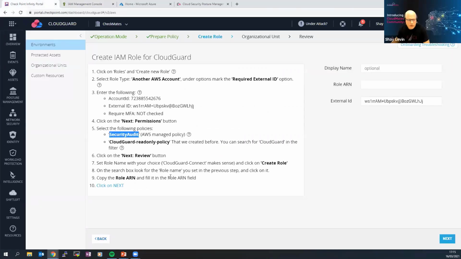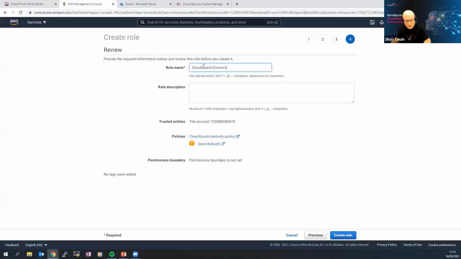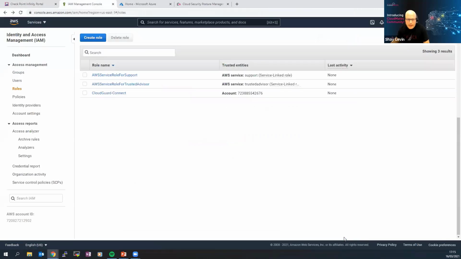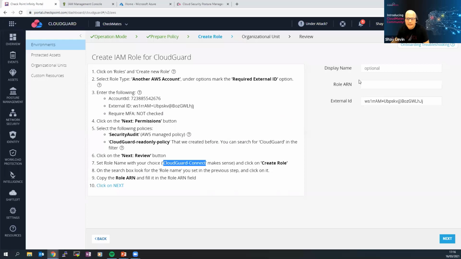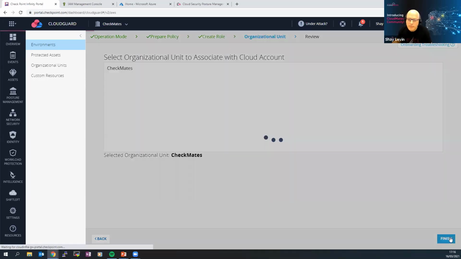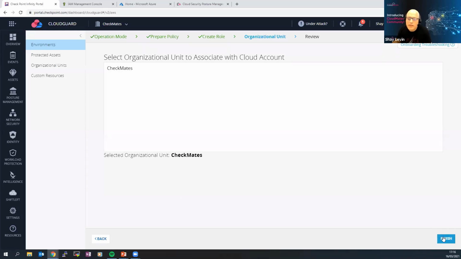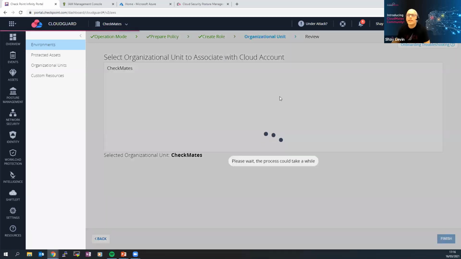Okay, and I also have a suggested name here for this role: CloudGuard Connect. And now I will need to take the ARN, the Amazon Resource Name. This is what ARN stands for. I will copy it and paste it here in the wizard, role ARN, and this is it. I'm done, and it's almost connected.